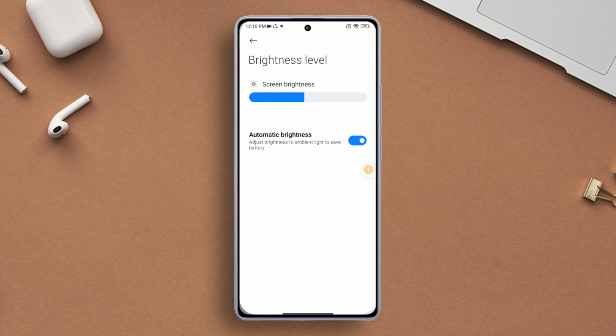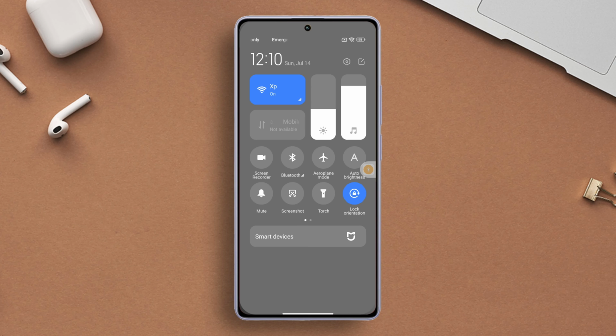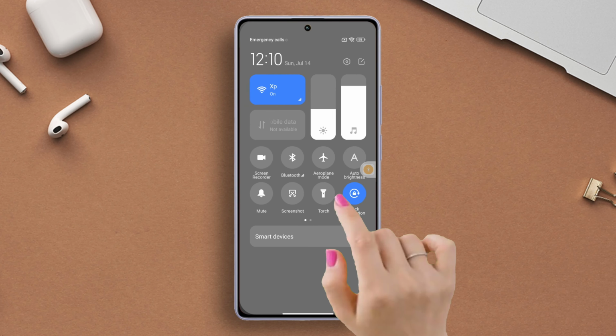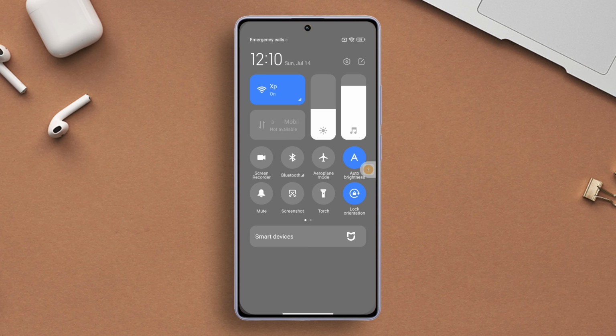You can also use the quick settings panel to turn on or off the auto brightness feature. Just scroll down from the right side to bring the quick settings panel. Then tap on the quick settings with the A icon and auto brightness will be turned on for you. And if you tap on it again, it will be turned off. So that's how you turn on or off auto brightness in any Xiaomi phones.